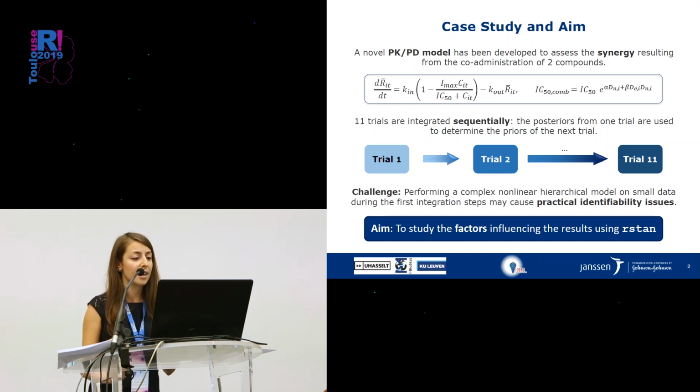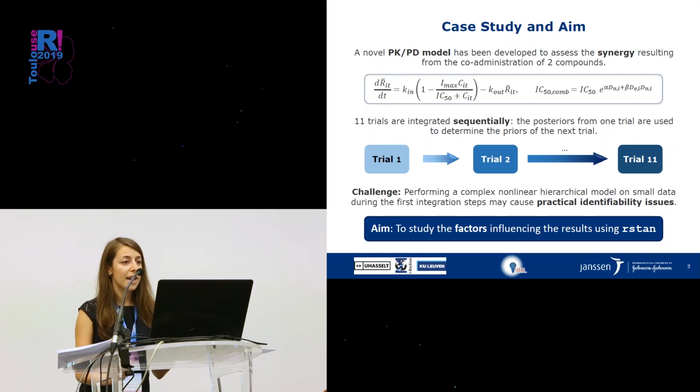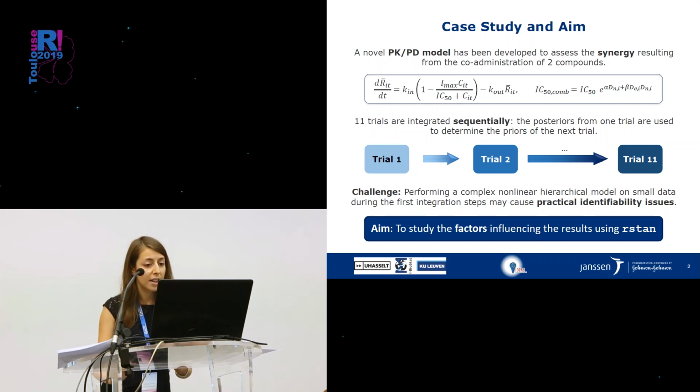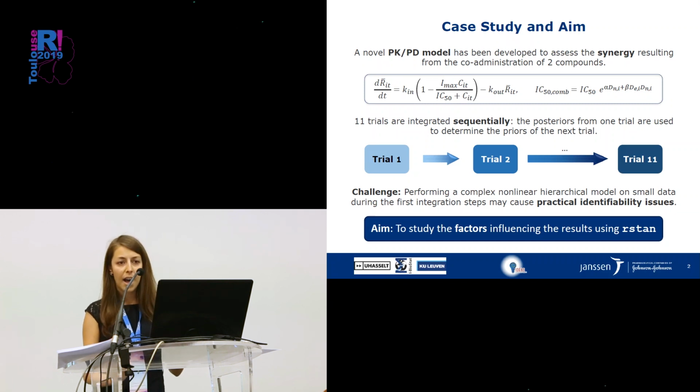The interesting part is that we have 11 different trials that were collected over different time points. So the idea is to apply this model on these 11 trials that are integrated sequentially, so that the posteriors coming from one trial are used to determine the hyperparameters of the prior for the next trial. So we make an integration chain where the information is constantly updated.